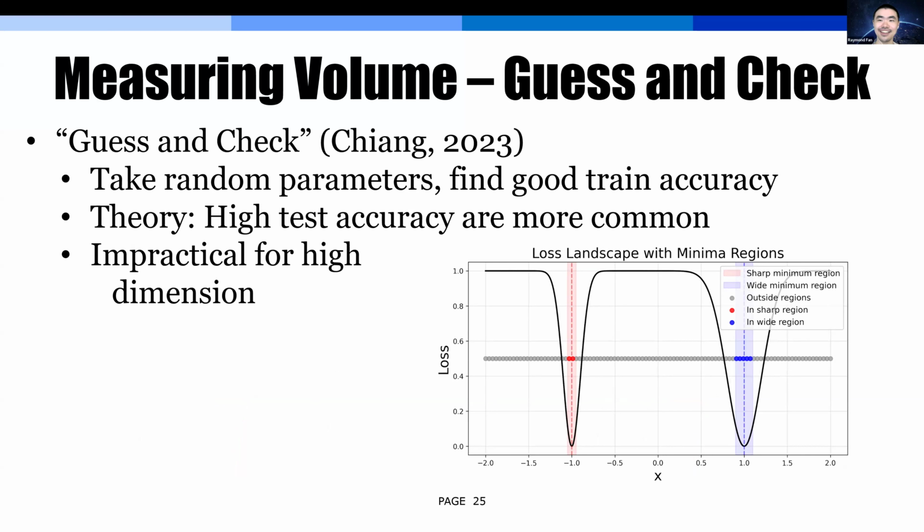The first one is a method called guess and check, which is literally you take some random parameters for a neural network. You keep taking them until you find one with good training accuracy. And according to these hypotheses, once you find one with a good training accuracy, it's also very likely to have high test accuracy. So you'll see a sort of distribution in the minima that you get via guess and check, where the ones that appear most often are the ones that also have high test accuracy.